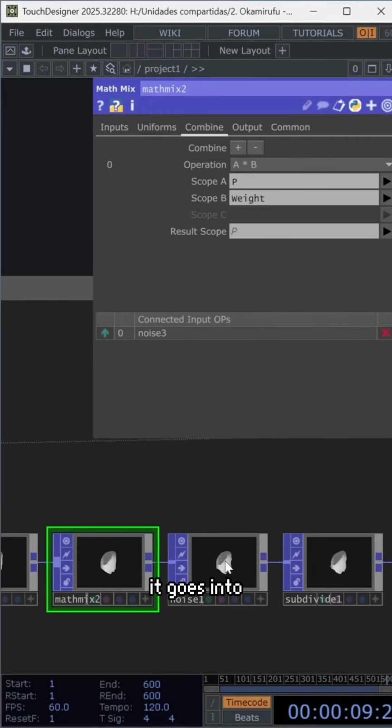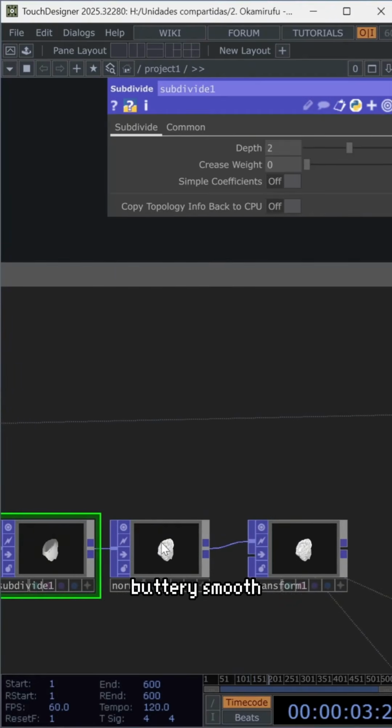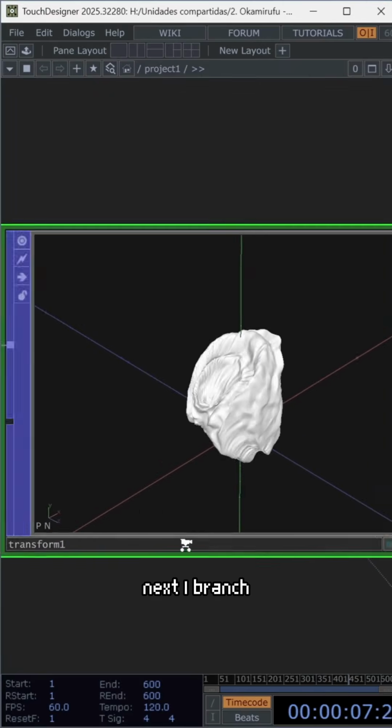To finish the shape, it goes into a final noise POP for details, a subdivide POP at depth 2 to make it buttery smooth, a normal POP for lighting, and a transform POP to position it in space. Next, I branch this out.